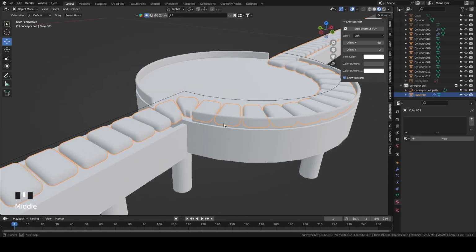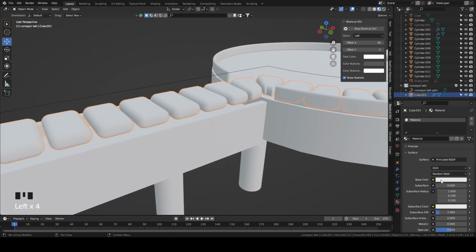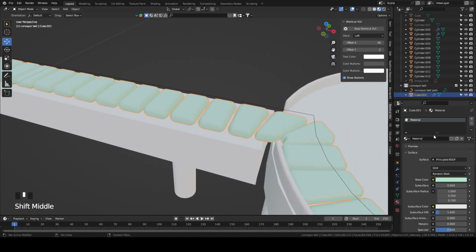I'm gonna give this sort of lime green color for now. I'm gonna name this track cube.